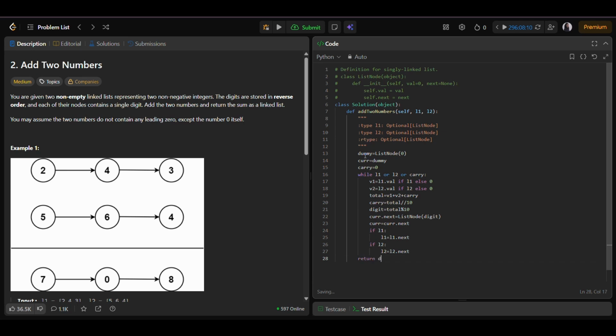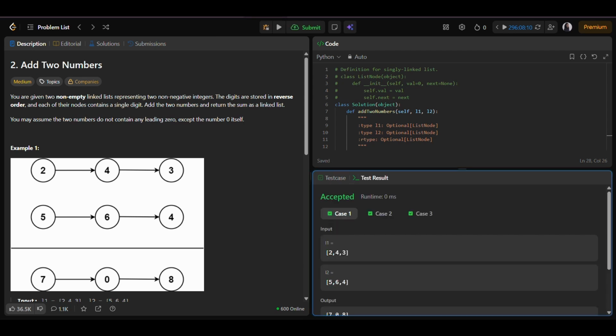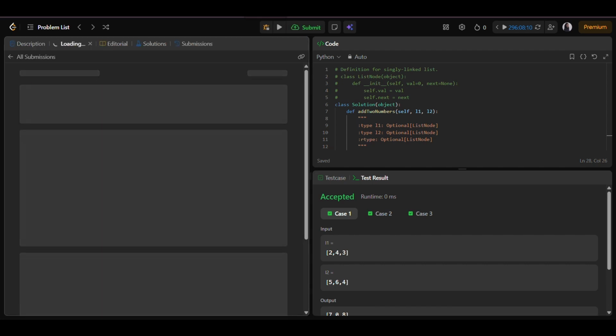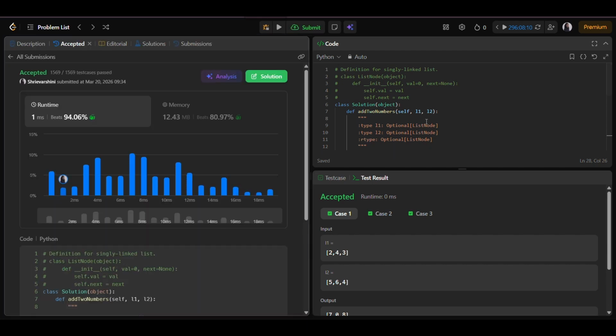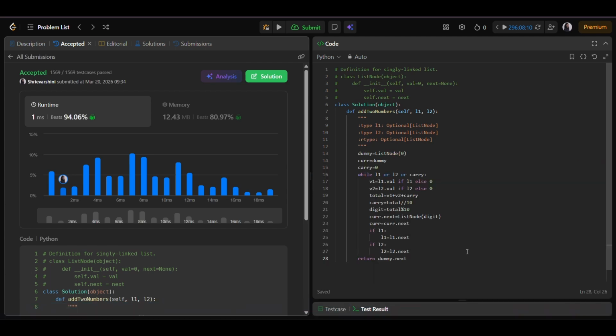Return dummy.next. We don't return just dummy here because dummy is pointing to the temporary node that we created before the head of the linked list. So we start from the next value after the dummy so that it gives us the head. So as you can see, the code is running in the most optimal time possible.